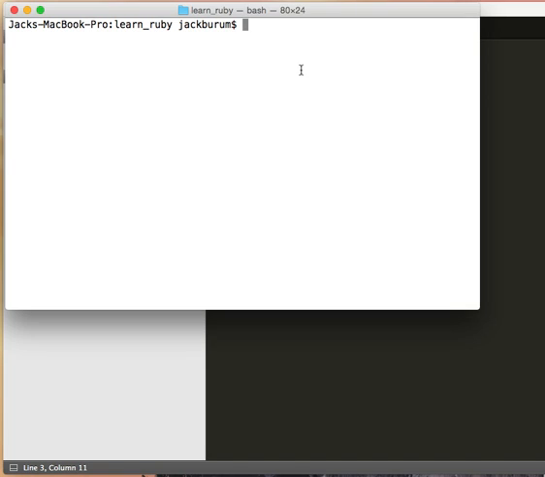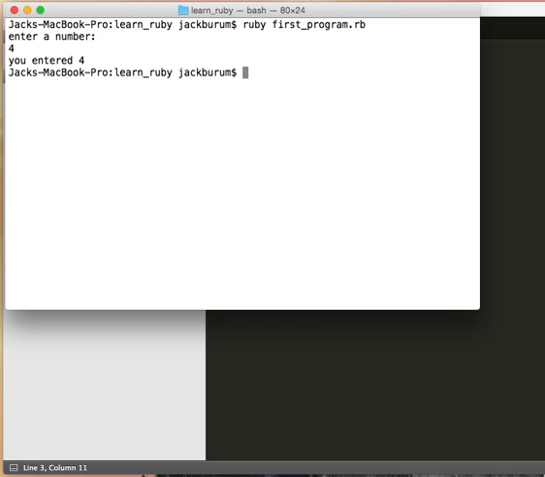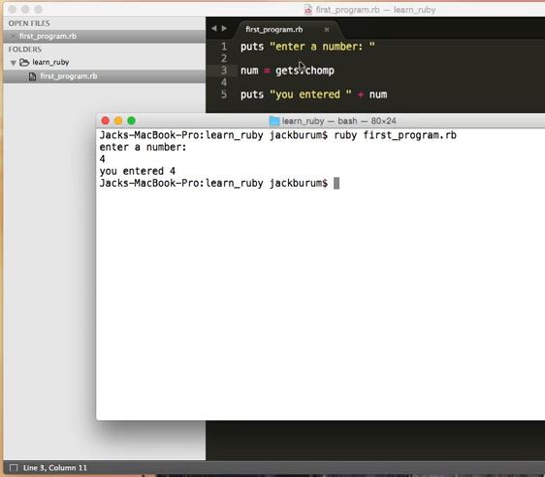So let's go back to terminal and we can run this file, ruby first program.rb, enter a number, and you can see the trailing white spacing here, so it just automatically goes to the next line. Chomp removes that. So if we enter 4, you entered 4. Now that did exactly what we wanted it to. It went to the first line and said enter a number. It went to the next line and took our user input, and then it went to the third line and printed it back out to our screen for us.